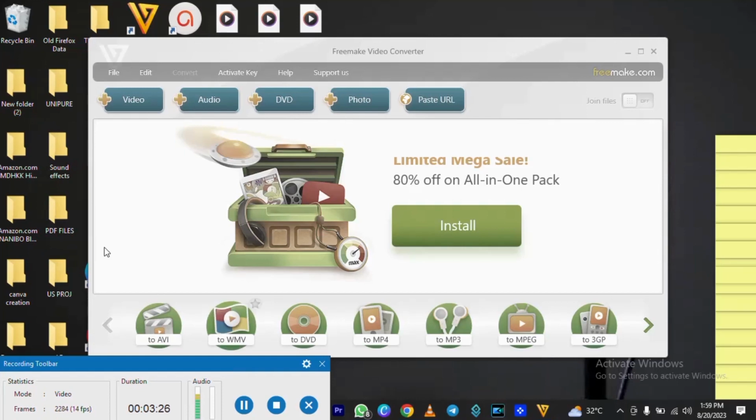So right there at the top here in the blue tabs, you have video, then you have audio, DVD, photo, and then you can also paste the address of any video you have in here and then go ahead and convert it into any format of your choice. The options, the choices are all available here.